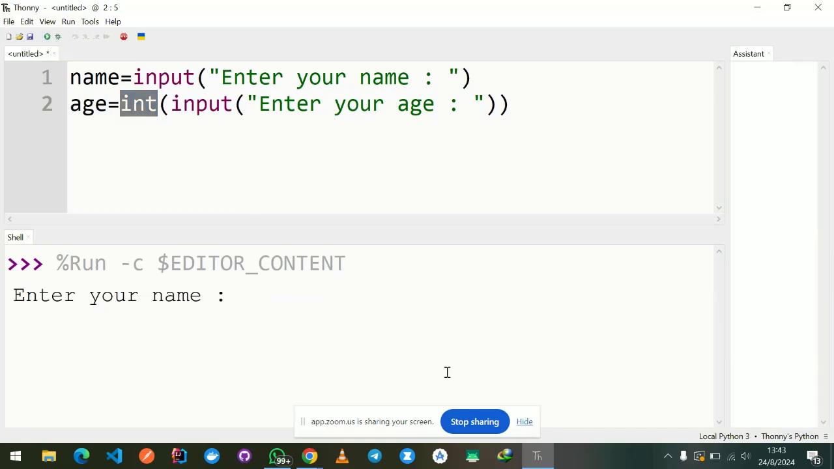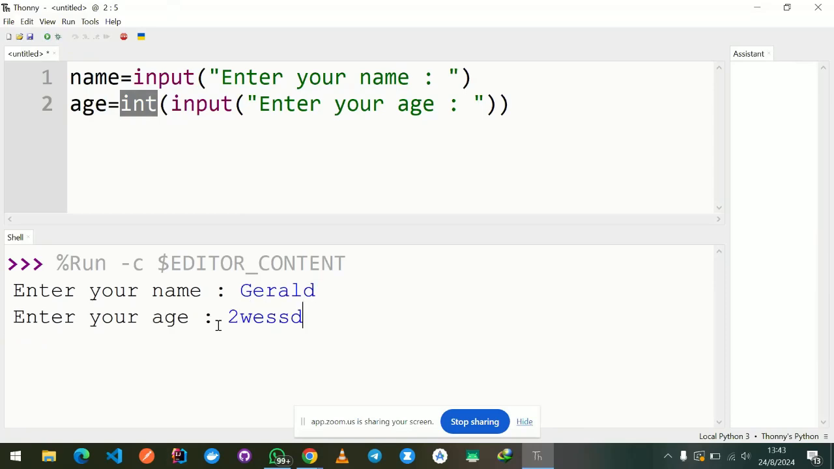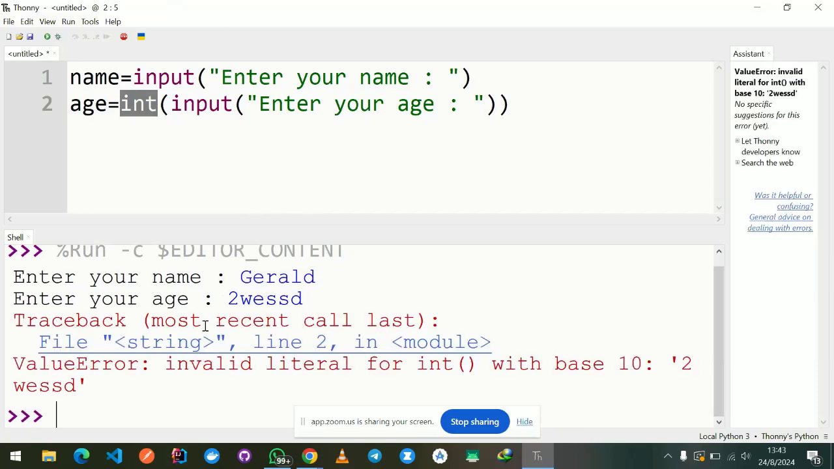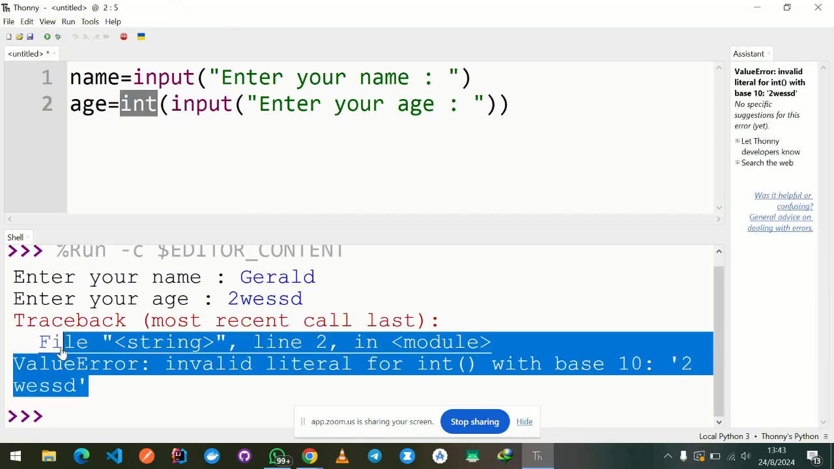So now if I say Gerald, we need Gerald's age. Gerald is 20 years old. Then everything works fine. Okay, let's see what you say, Gerald. As you can see, this time I encountered an error.